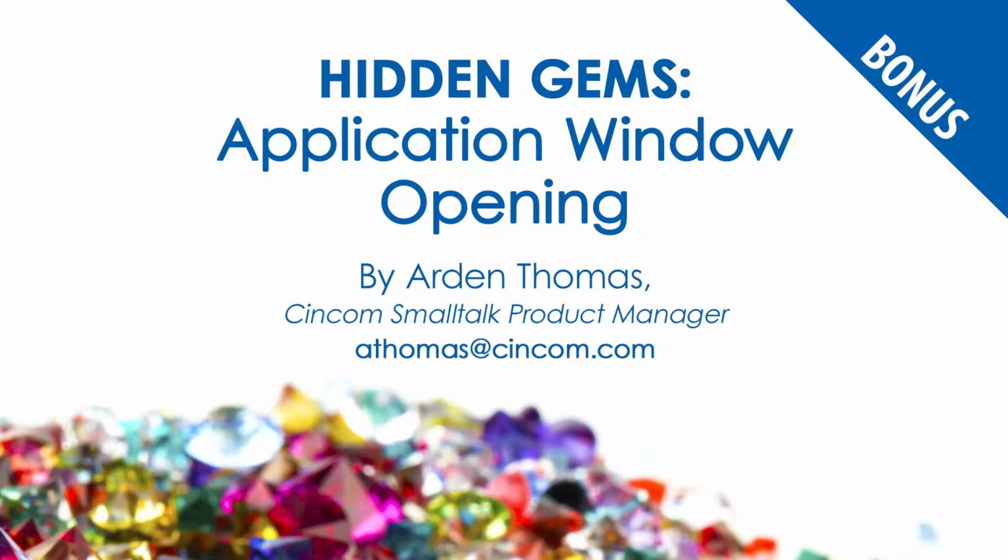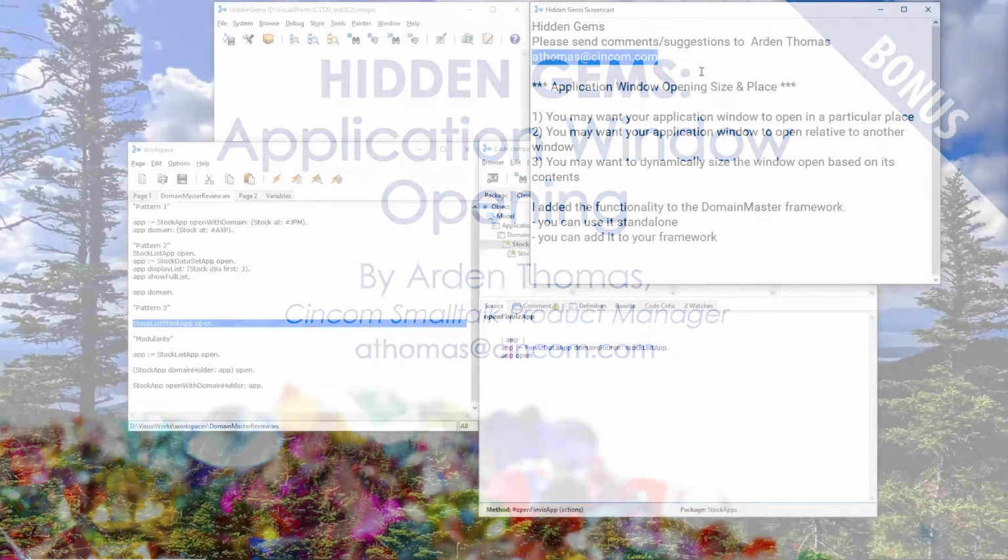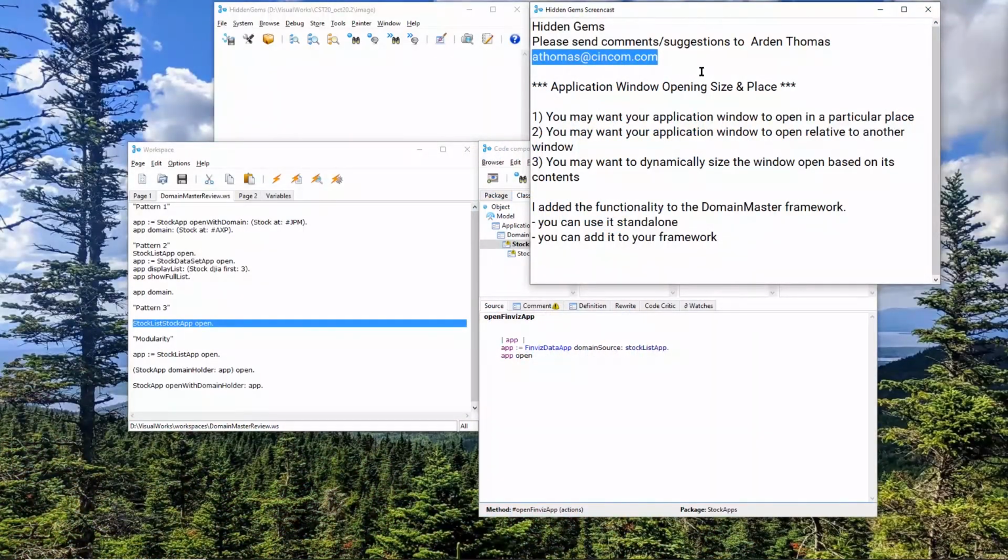Today's Hidden Gem is about opening up your application window and controlling where it opens and the size of that window. Generally when you open up your application, it opens at typically an appropriate place based on where the system thinks it makes sense. But you may want to open it at a very particular place, like the left or the right edge of the screen, or the center, or relative to another window.